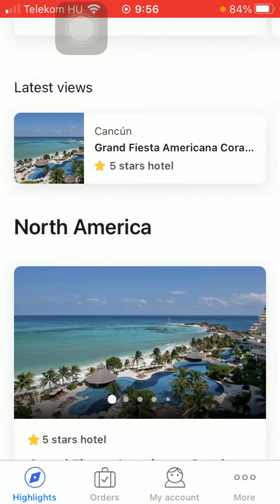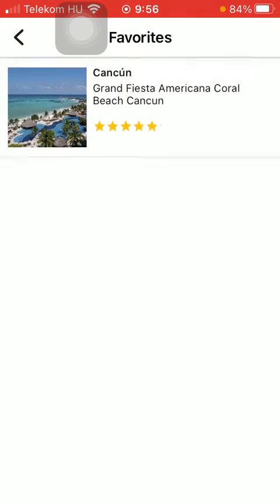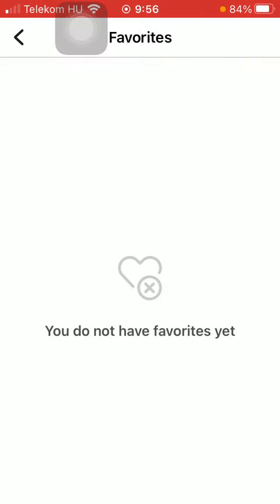As you go back to the My Account section and click on favorites, here you will be able to find the item added to this section. If you would like to get rid of it, all you have to do is tap on the heart icon again at the top, so it will be removed from this section.